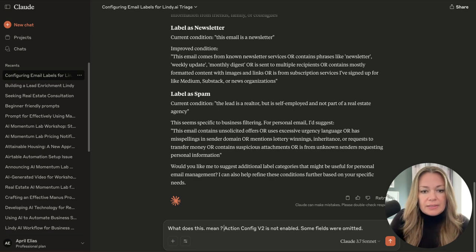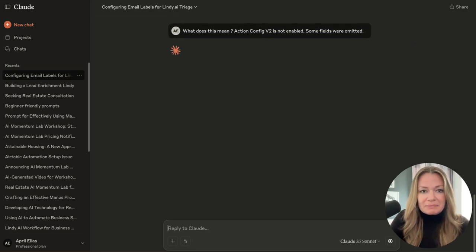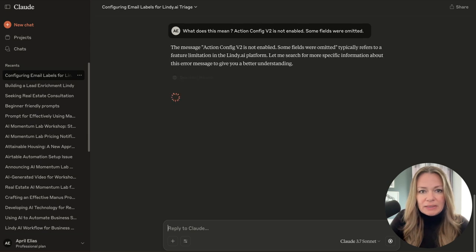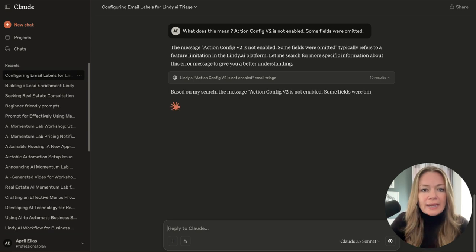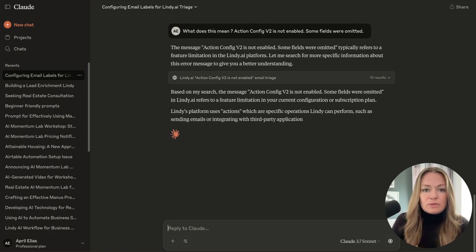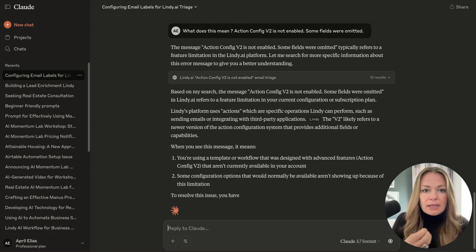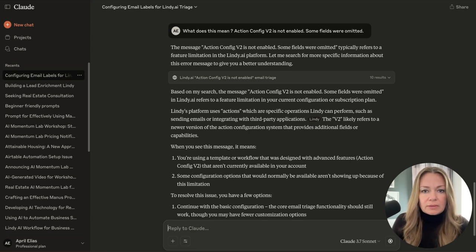This is my process on how I go through and learn things. It's kind of like having a mentor or a guide to help me. Let me search for more specific information. So now Claude doesn't have the information readily available, and so Claude went out and searched the web.